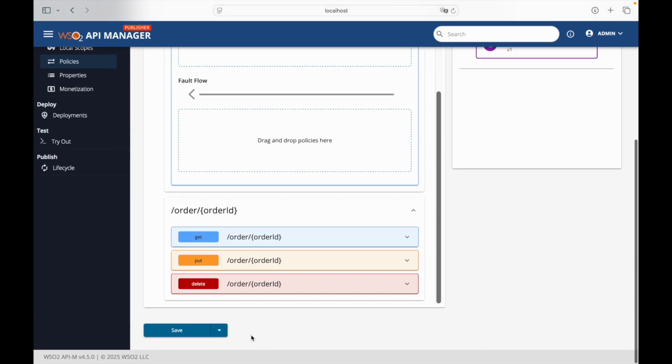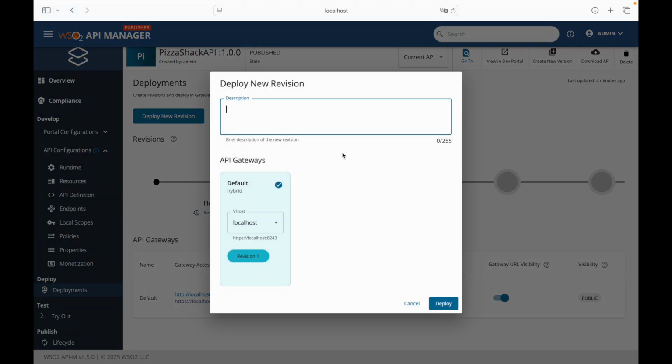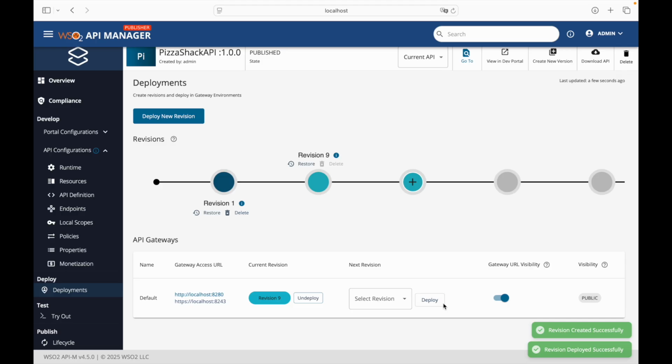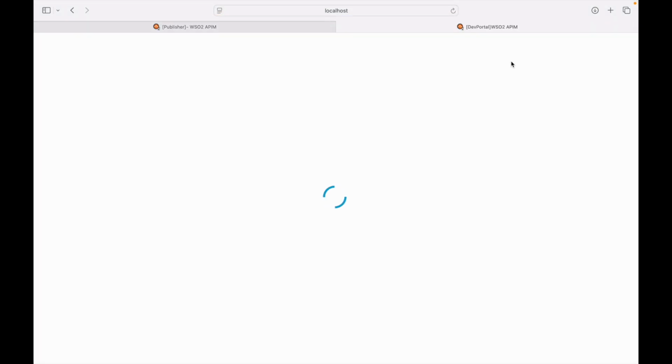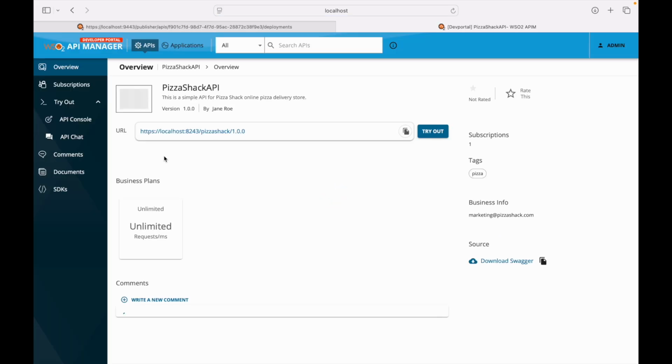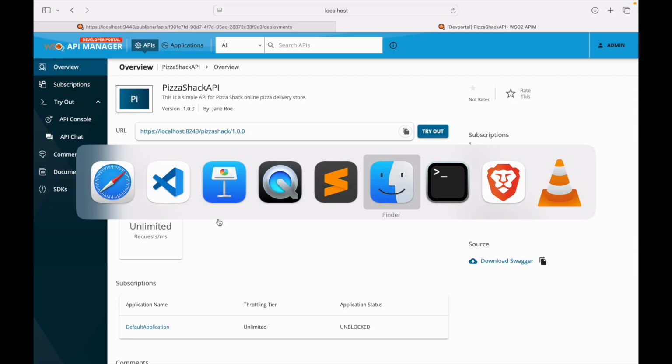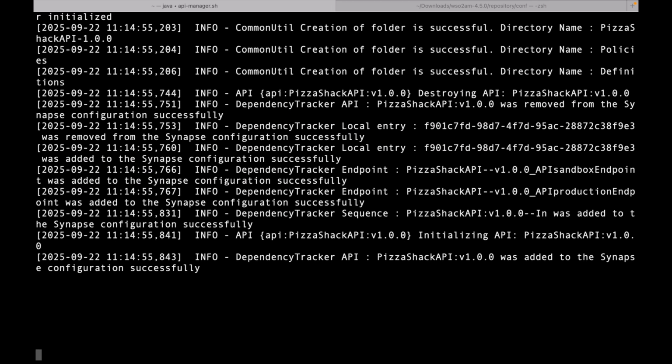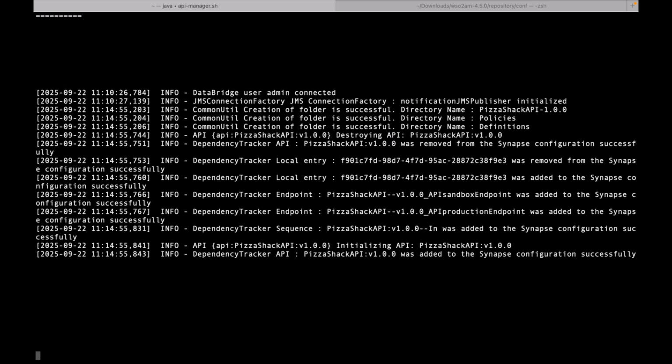And then save and deploy and create a new revision. Custom logging policy added. We'll deploy it here, and you can see the new revision has been created. Now we'll try it out. Go to the developer portal, just log in, and while these things are happening, let's check the logs so that we can see the details in our logs properly.